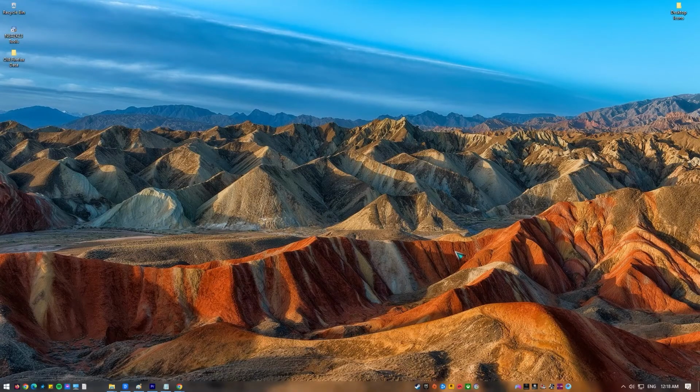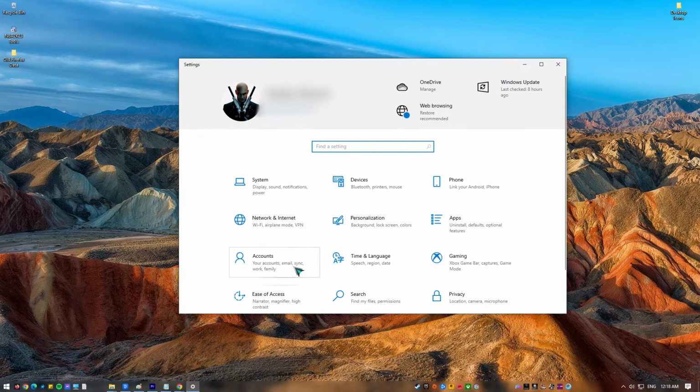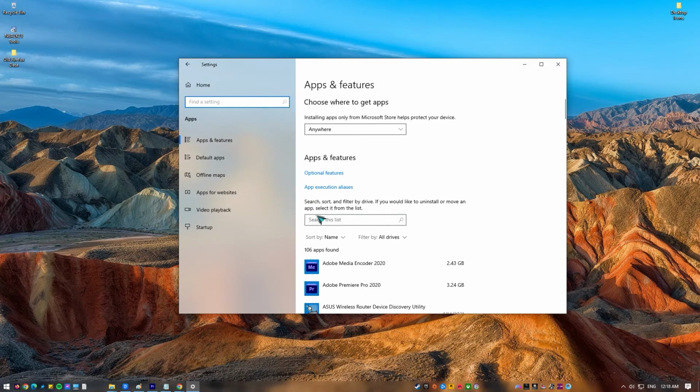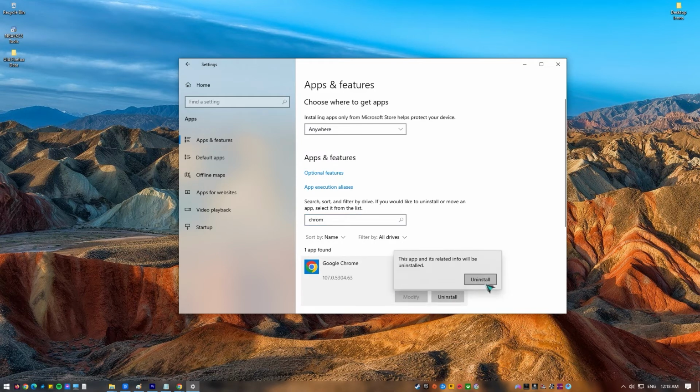Here's what you need to do. Make sure to close all Chrome windows. Click the Start menu or press the Windows key on your keyboard. Click on Settings. Click Apps. Go to Apps and Features. Scroll through the list and find Google Chrome and click the More icon. Click Uninstall. Click Uninstall. To allow this app to make changes to your device, click Yes.